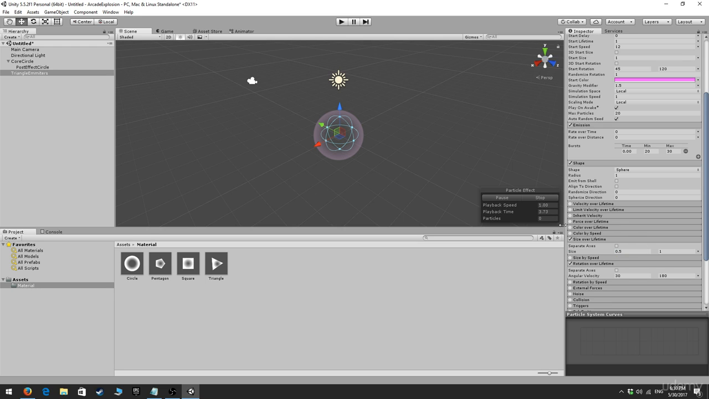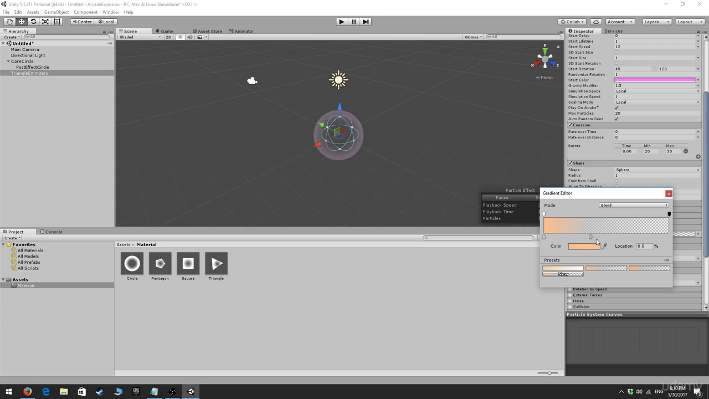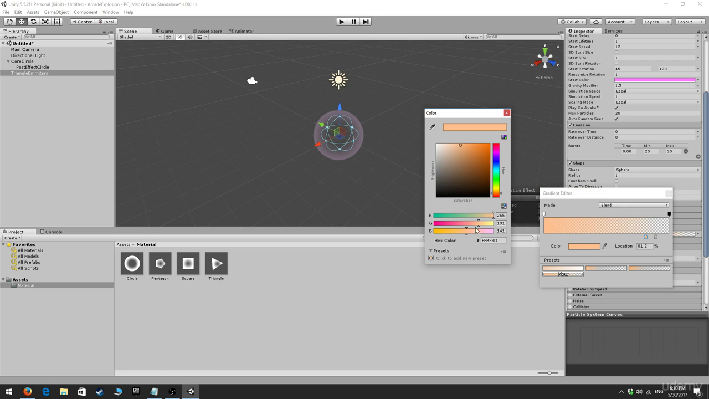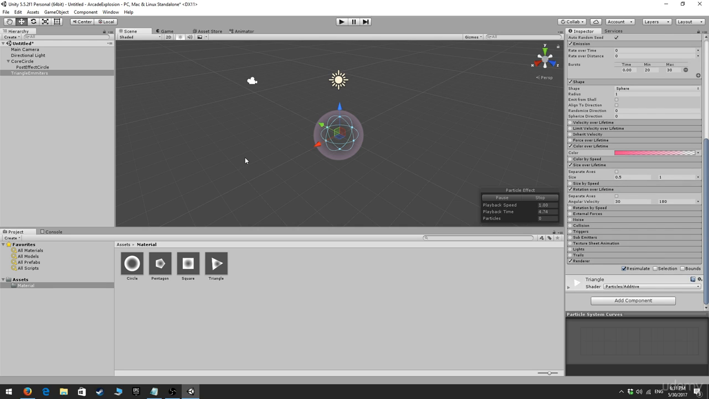And we can also set color over lifetime to this option for a better image and a better look of the whole explosion. Okay, and I'm going to set the color to be this. So when they explode, they disappear after some time. And this is pretty much how you do this.